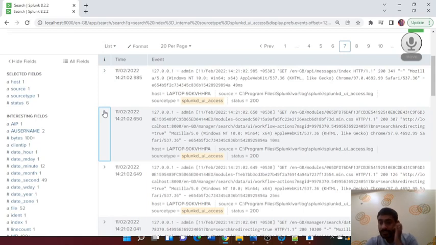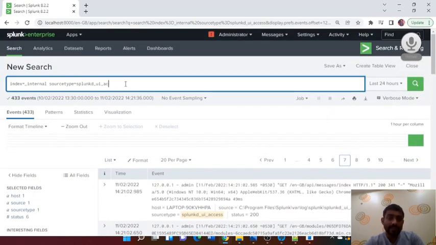Sometimes what happens, you need to check the IP address, whether that IP address is vulnerable or not. So do I have the data here for the IP address? One second.